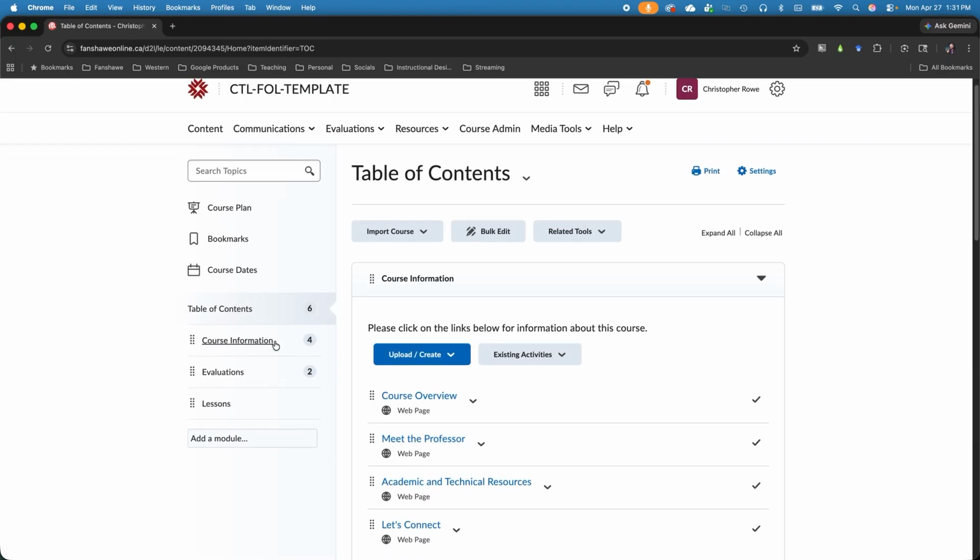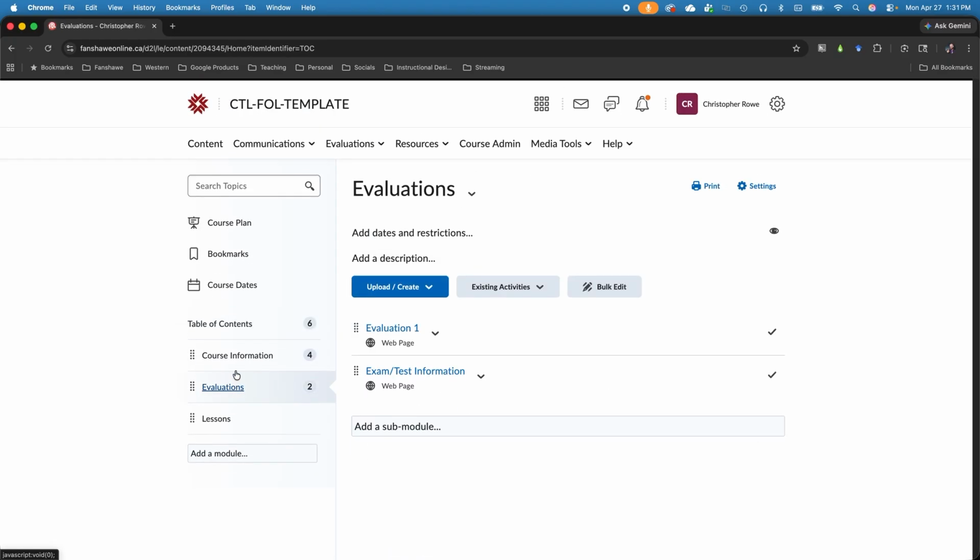The next one is a dedicated evaluations module. There's plenty of research to show that a dedicated evaluations module is the right way to go. This way, when a student is trying to find the instructions for a specific evaluation, they don't have to remember in which lesson it was presented, they just come here.